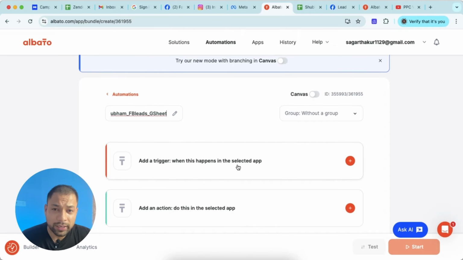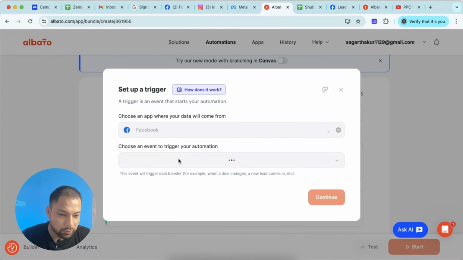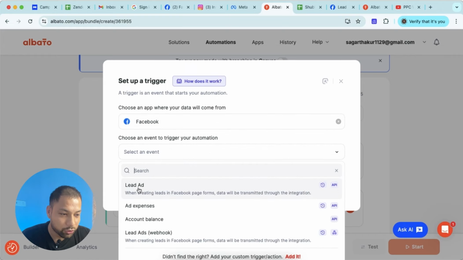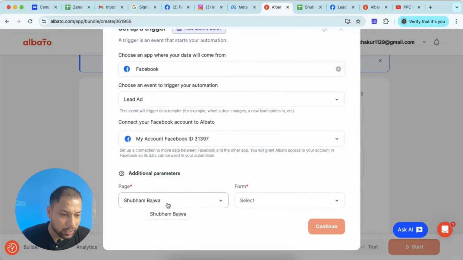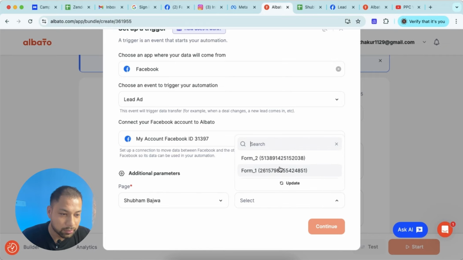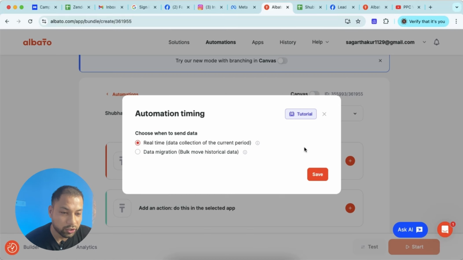So there are two options, trigger and action. Trigger is basically what data you want to import. So I'm clicking on trigger. Then you have to select Facebook, and within that you have to select the lead ads API option. Then you have to add the connection. I've already added that. So this is the page name and the form which you want to import the data to Google Sheet. In my case, that is form 2. Then you have to click on continue. Then you have to choose the real-time option and then click on save.